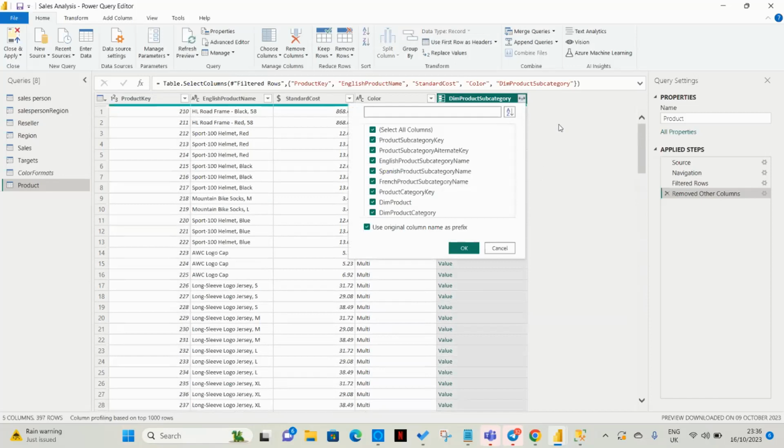The symbol that says links to another table. Click on it. Unselect all of them. Uncheck select all. Okay. Look for English product subcategory name. Check it.